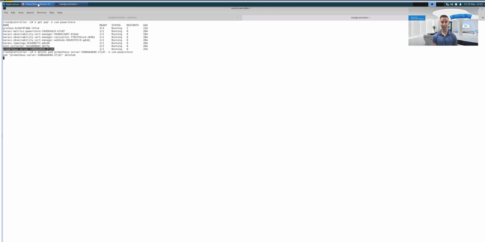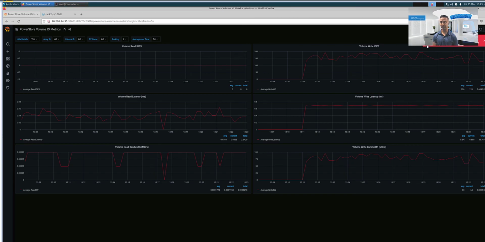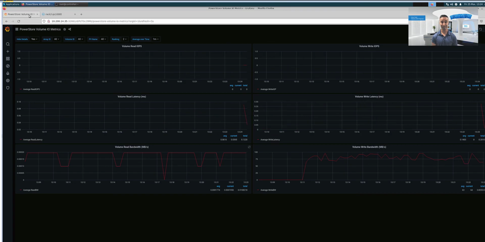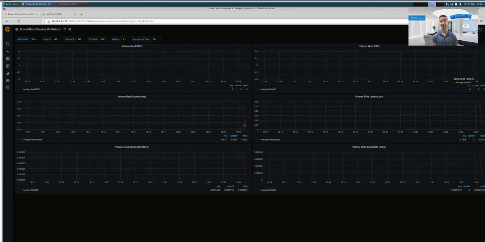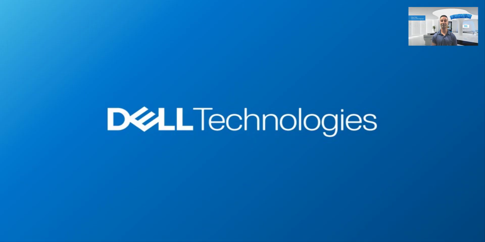Kubernetes will recreate it. Again, I get some errors here saying I lost my data source. But once it comes back, everything is fine, but all my data is gone, right? So it reset all the data. So again, how do I solve that? And that goes back to persistent storage.